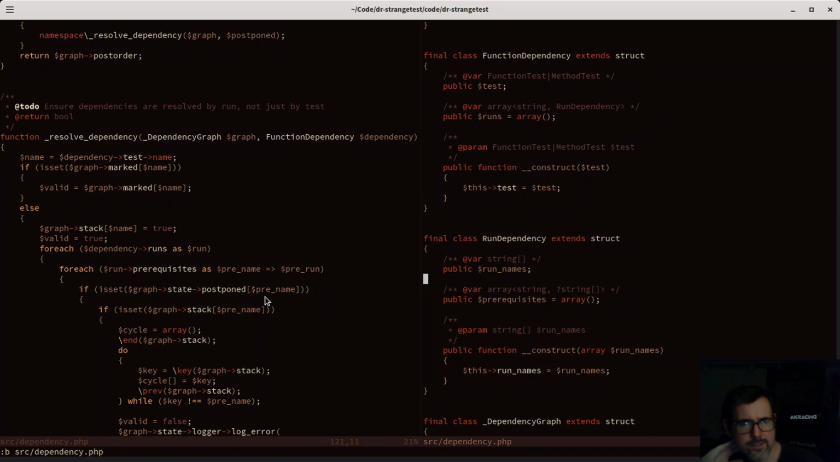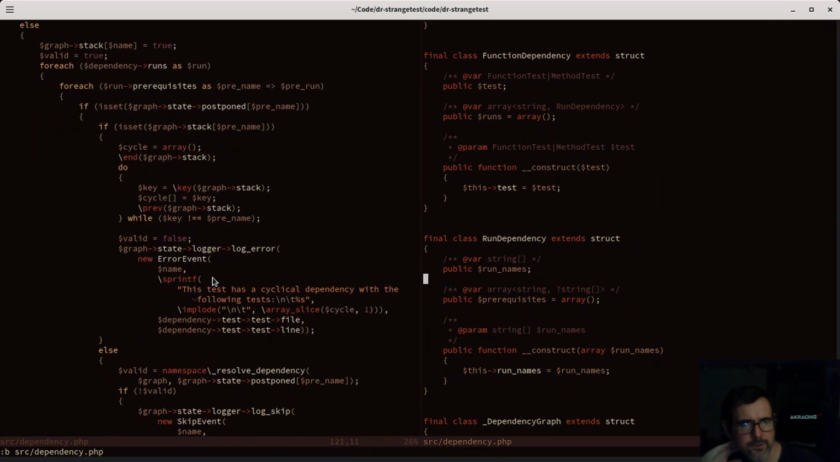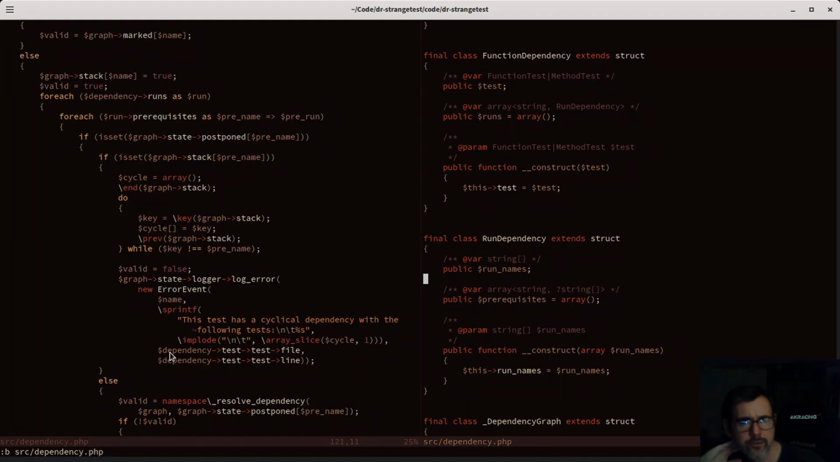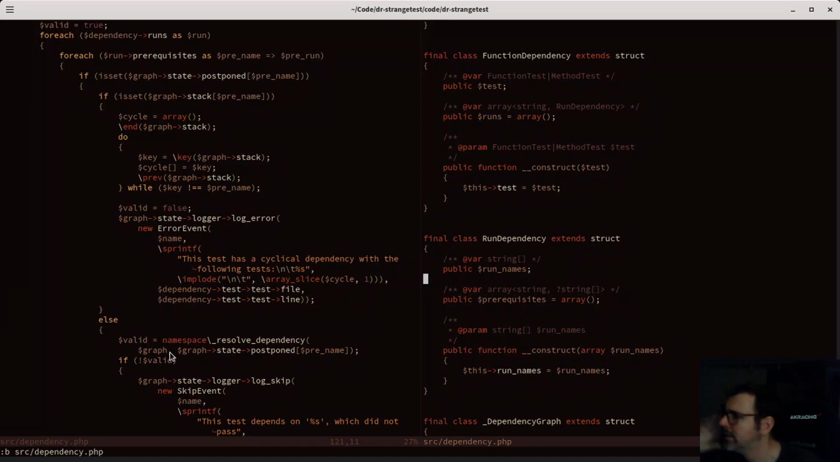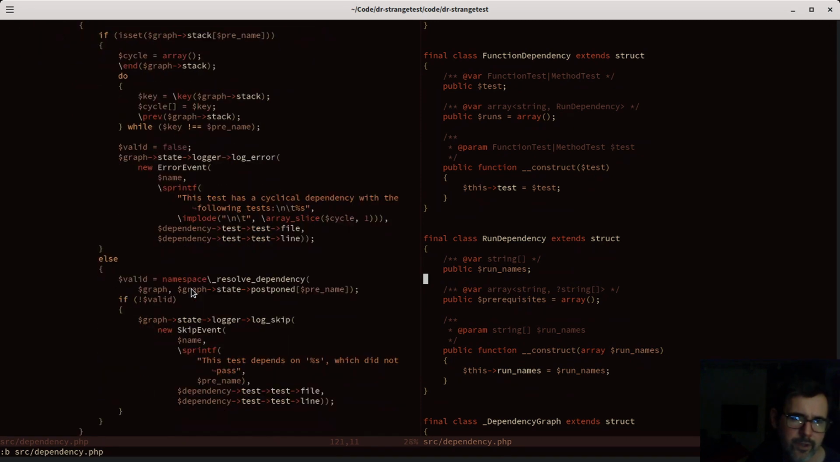So if the prerequisite is postponed, and that name is already in the stack, then we have a cycle. But I guess for all of this, we're using the name, and for this to be case insensitive, we want to use what I'm going to call the hash. Otherwise, we resolve.